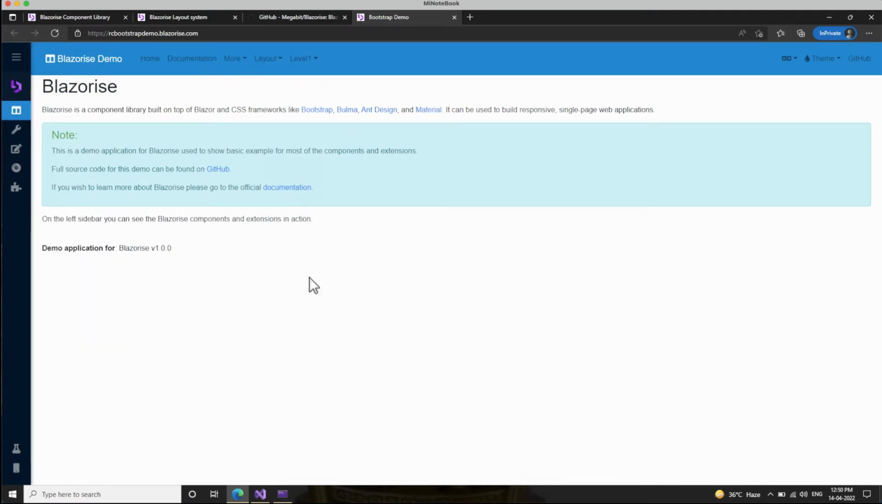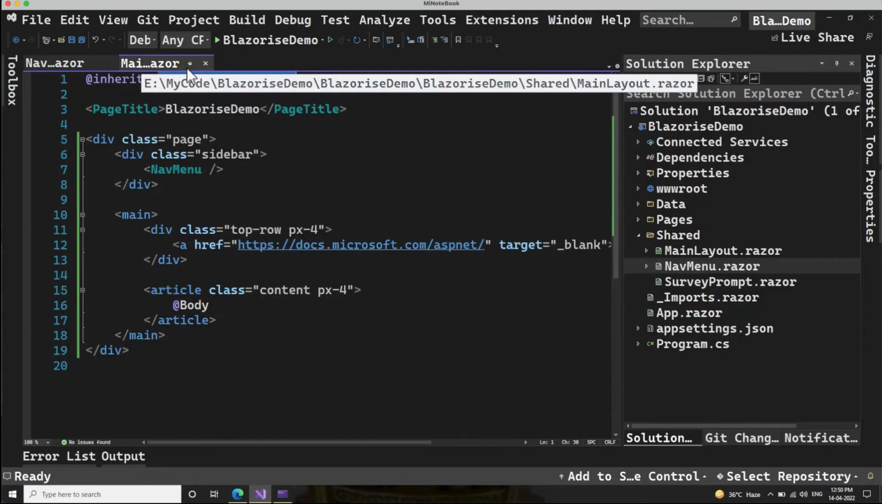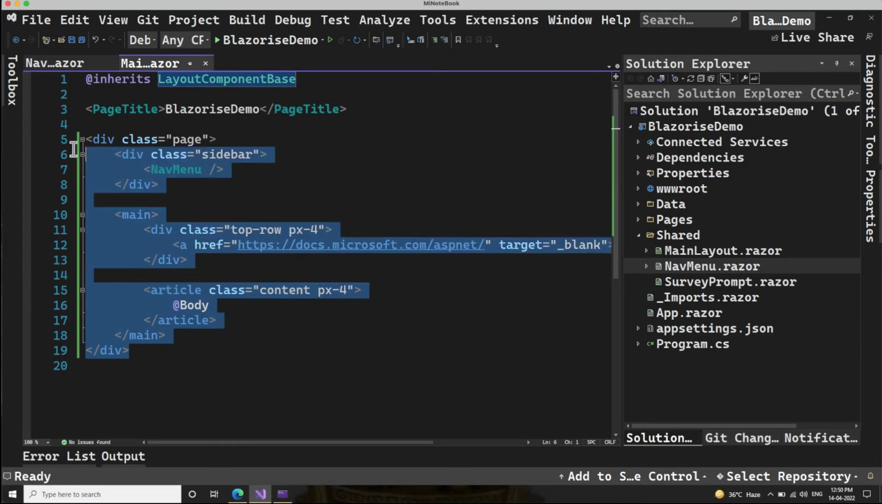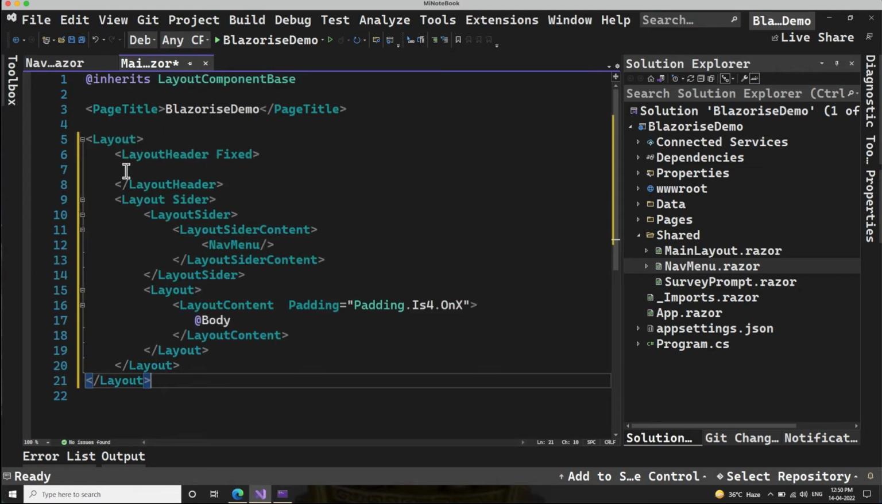To implement this layout, we'll first go to this MainLayout.razor page. We'll remove this code and paste this pre-written code. I have already written this code based on the documentation. If you see here, this is our base layout, and inside the layout we have this layout header fixed. Then we have the layout sider with the nav menu, and then after that we have this layout which has the layout content and this body.